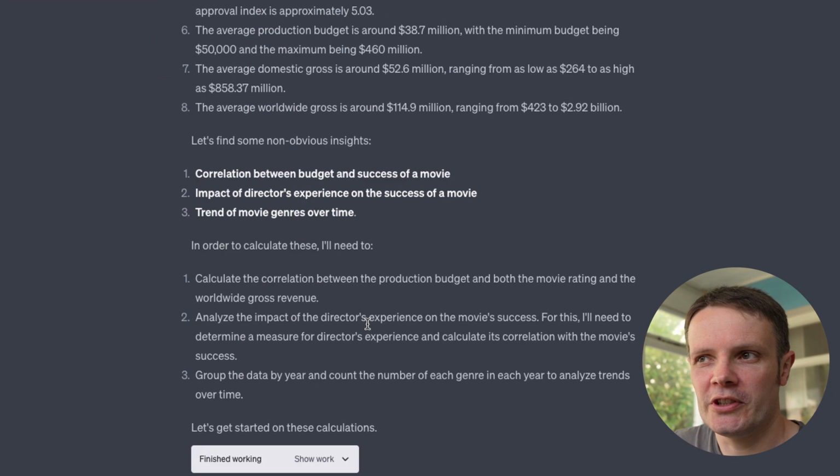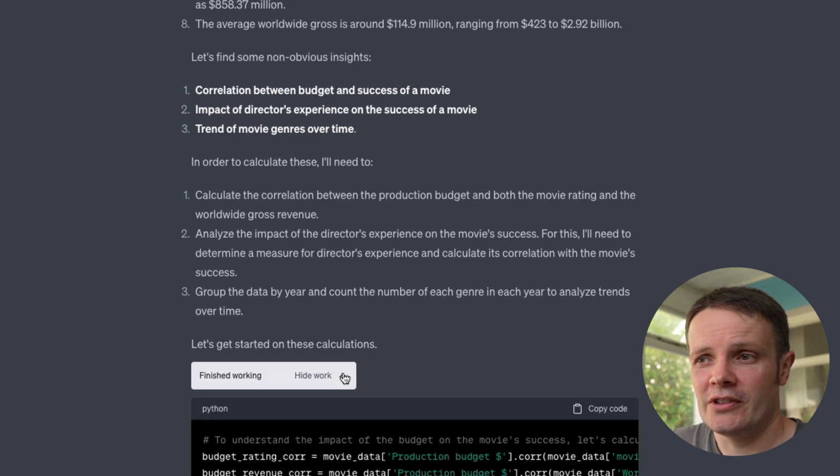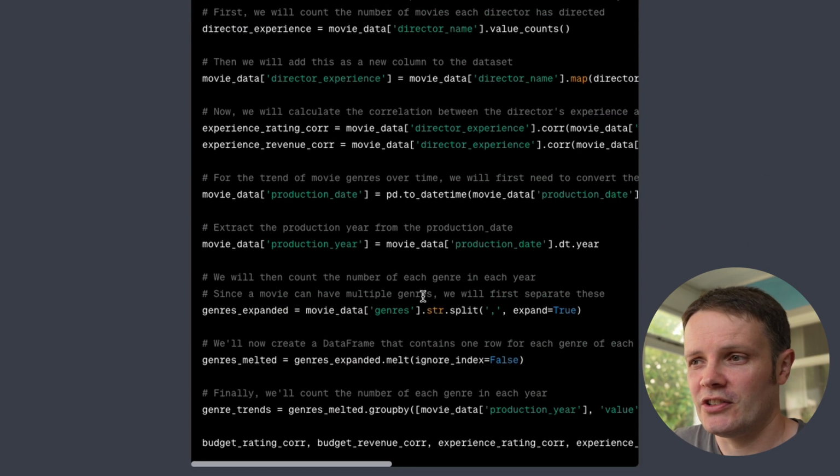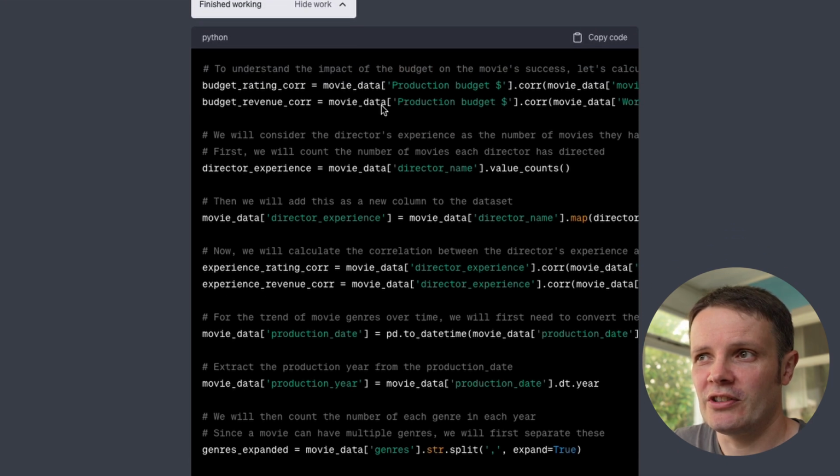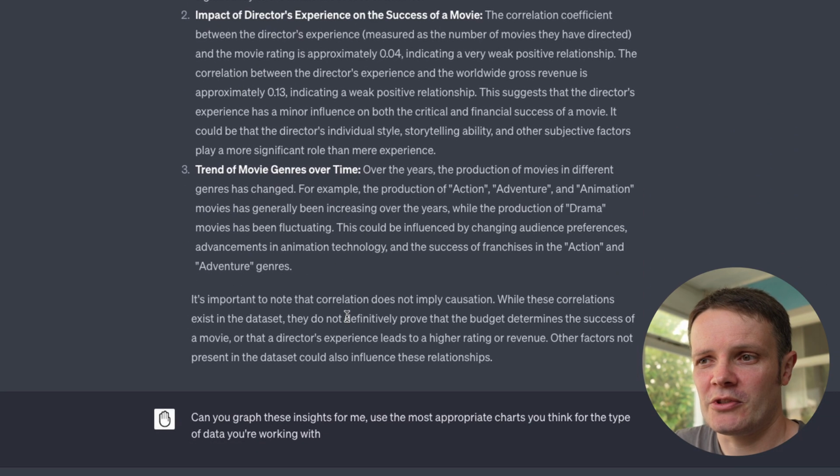Anyway, the non-obvious insights it's come back with are the correlation of budget and success of a movie, the impact of a director's experience on the success of a movie, and the trend of movie genres over time. And it says what it's going to need to be able to calculate those. So it goes off and makes those calculations, a huge amount of them, having to convert things to date times, having to strip out years from the date that is already there. And we've got all these captured as steps.